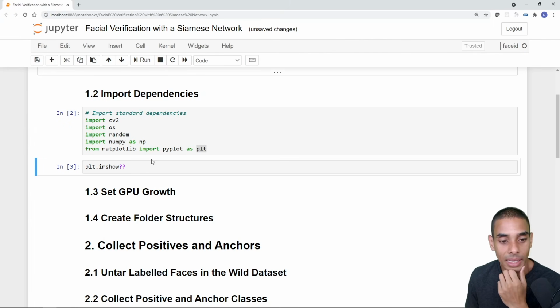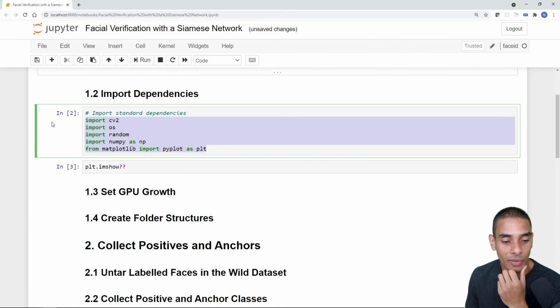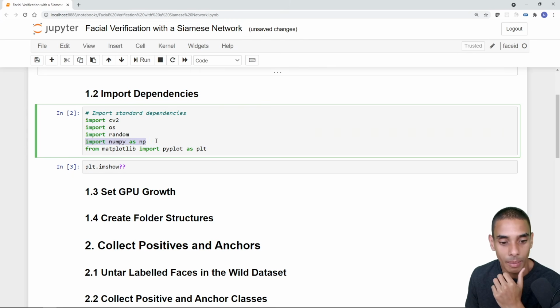Cool, so that's done. All right, so we've gone and written those 5 lines of code: import CV2, import OS, import random, import NumPy as NP, and then from matplotlib, import pyplot as PLT. Cool, so those standard dependencies are now imported.